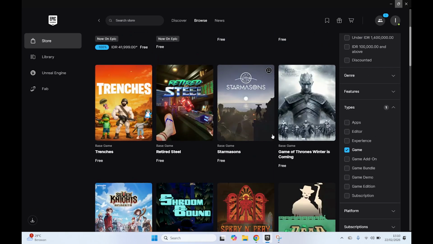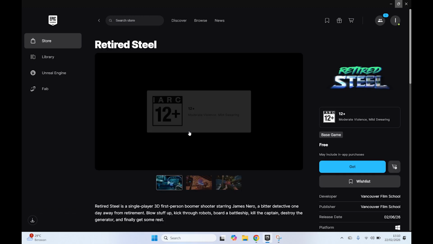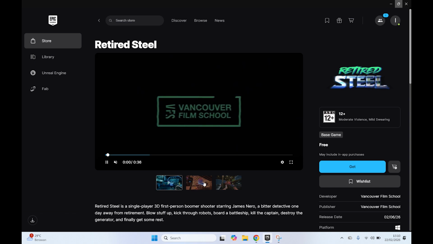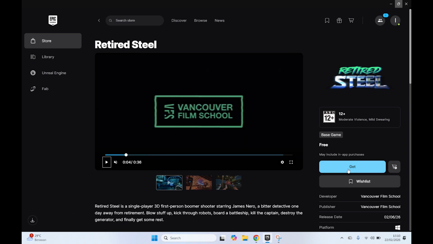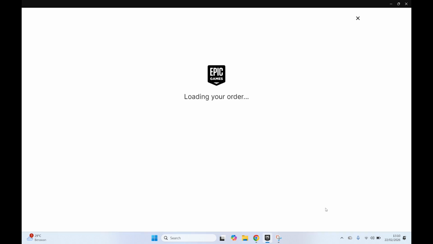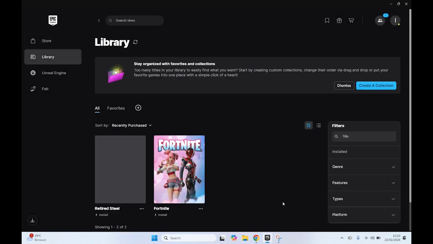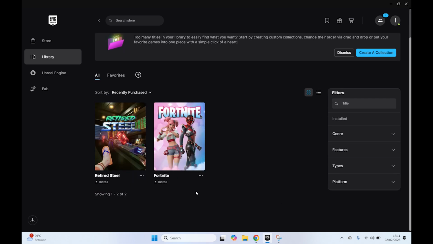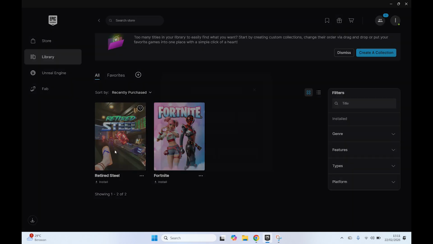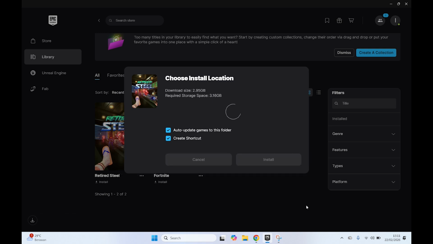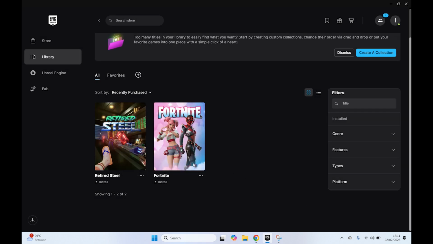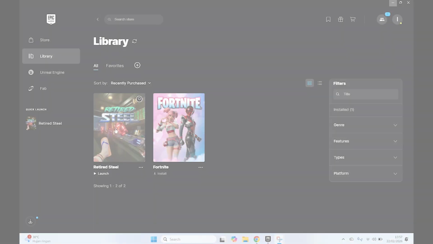So here as an example, I will click on one of the free games and I will download it. Click get to save the game to library. And you need to go to the library. Then you can immediately install the games that you add to your library. Make sure your connection is good to download the game. And after downloading, you can immediately play the game.